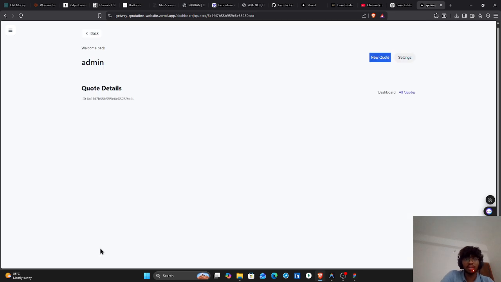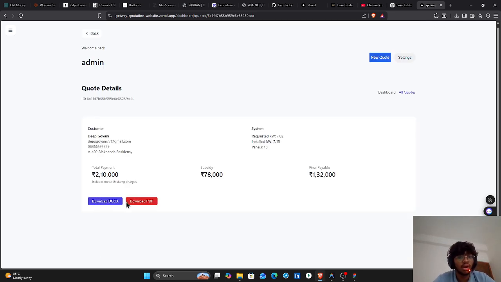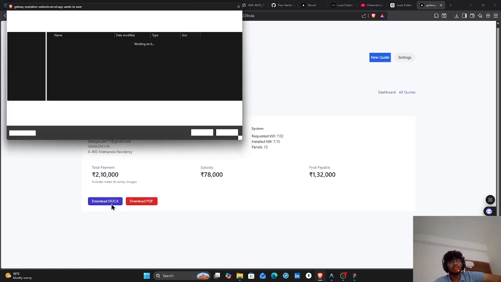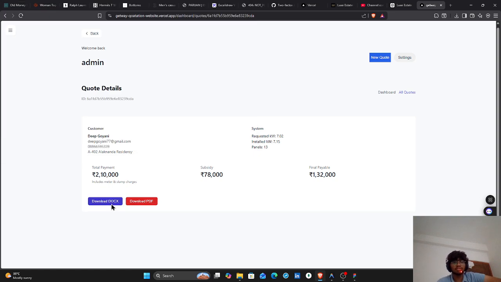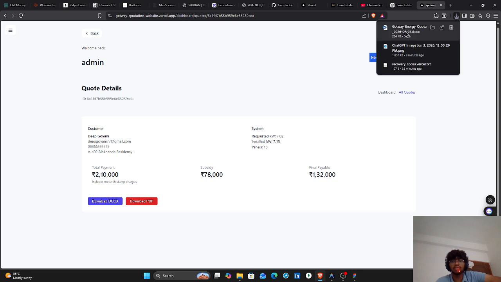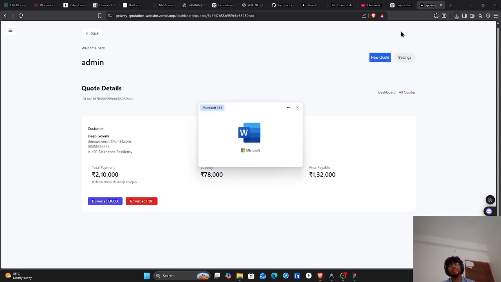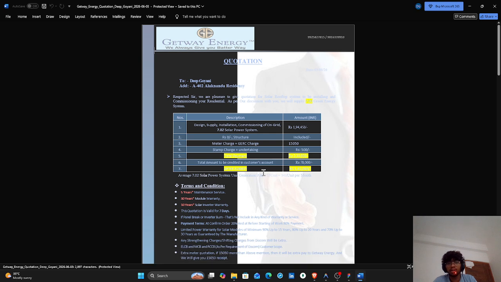Now it will automatically create a quotation which we can download as a docx file or a PDF file. Let's download the docx file. If we want to edit anything, then we can download the docx file. And if everything is perfect, we can just download the PDF and send it to the customer. So let's open the docx file and see if all the information is correct or not.